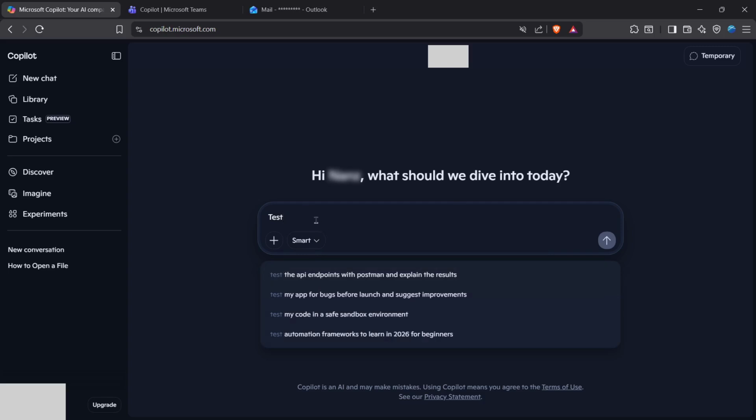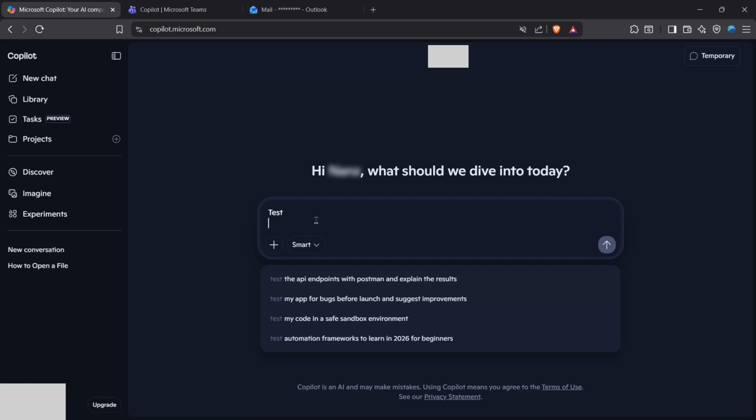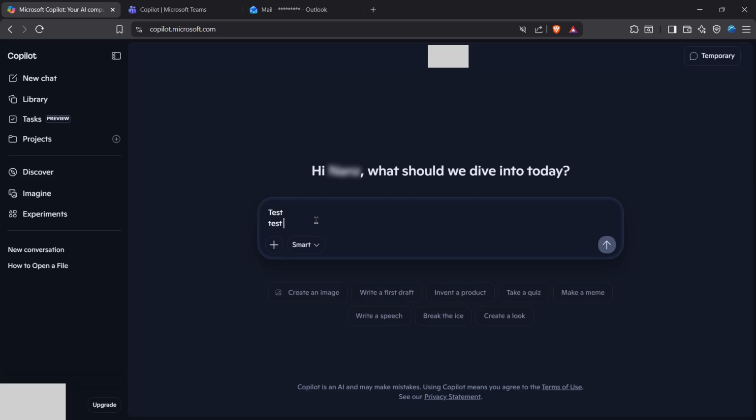Now here's the key step to create a new line without sending the message. Hold down the Shift key and then press Enter. Make sure you're holding Shift when you press Enter. Your cursor will move to a new line within the same input box, and importantly, the message won't send yet.